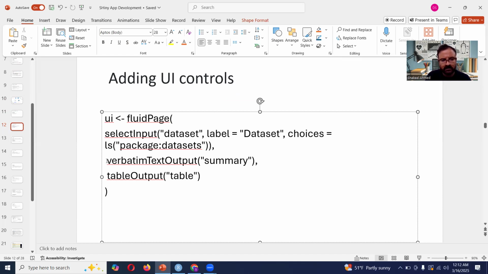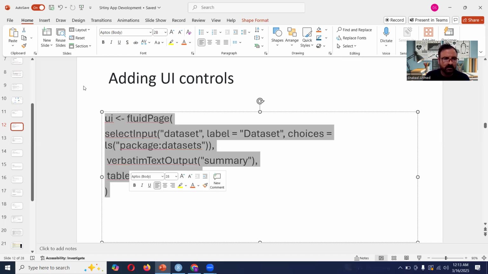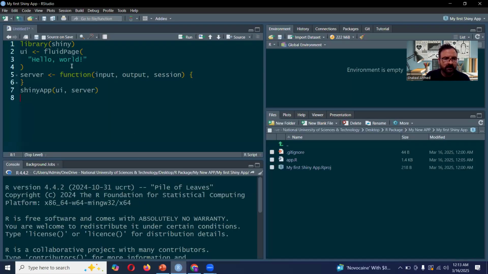In this user interface we have already specified the variable, team text output, two types of outputs. We will discuss later about different types of output. Here we have the summary of the data, and we can find the table using the table output. So this will give the data in the form of a table. You can just copy this command and start with this R structure for a Shiny app consisting of UI and server and shinyApp.